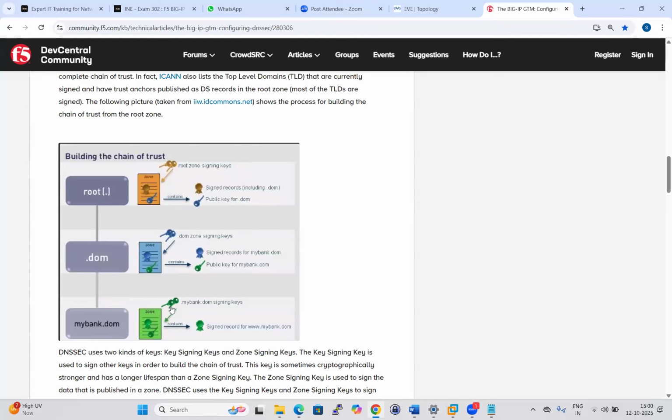This is hosted and configured on the F5 DNS, just for example. So when the local DNS server queries the F5 for mybank.dom, it already knows the public key of mybank.dom. If the response with the IP address is signed with a key not matching that public key, then the local DNS understands that something is wrong and this is not coming from a good source. So this type of trust is built with the help of DNSSEC. That is the functionality of DNS.